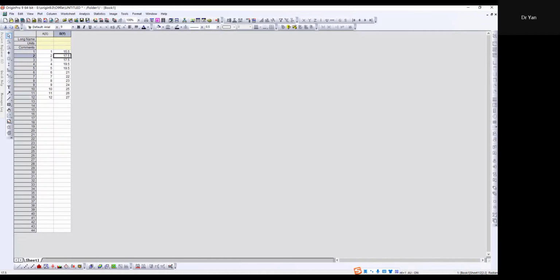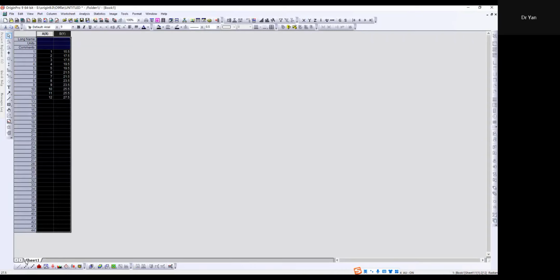Let me see. 19.5 and 21.5 and 23.5 and 26.5 and 25. So the temperature might go up by 0.5 or down by 0.5, right? Because there's some tolerance in the experiment, right? So just an example for you, okay? 27.5, okay. And let's see what it looks like.